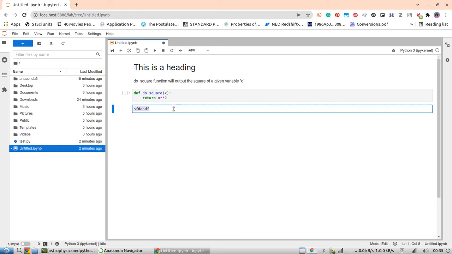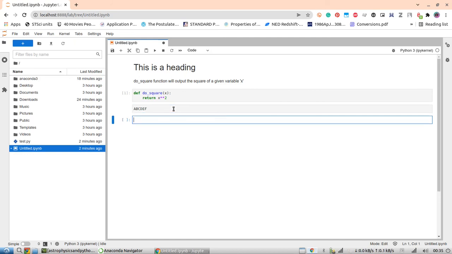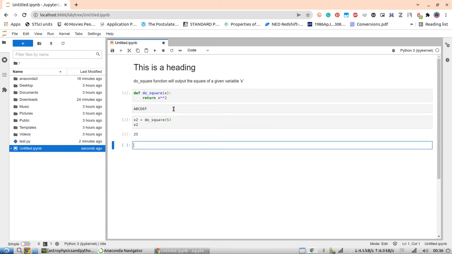And if I will be writing it raw, then it will not store it as a Python code, and it will also not format it using the markdown language. It will just let it be here as it is. And since we have defined the function prior, we can again do the same thing, do square, and we can print the value in the same cell as well.